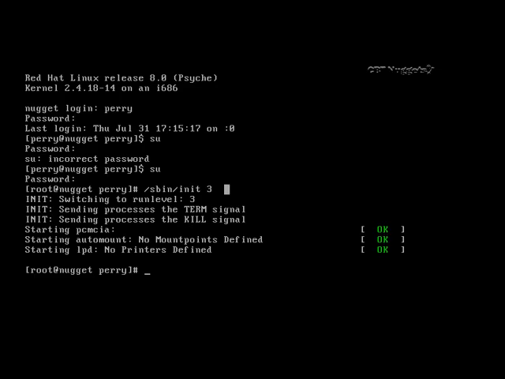Now what I want to do is start X Windows up independently of a window manager or desktop environment. The way I'm going to do that is type capital X, which is the command to start X Windows, and then put the ampersand after it so that it starts in the background.